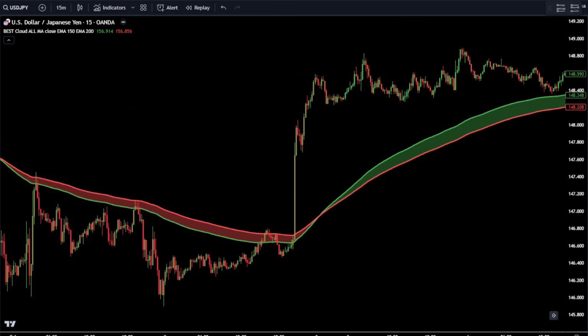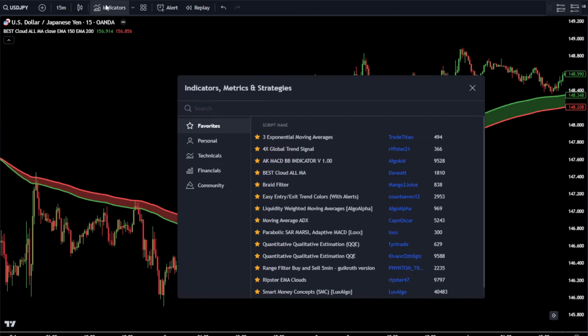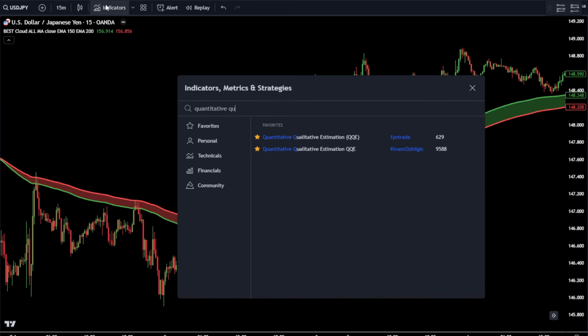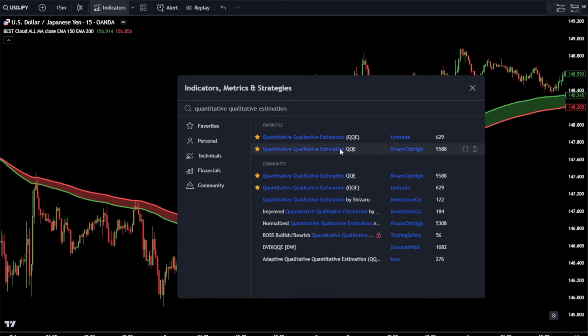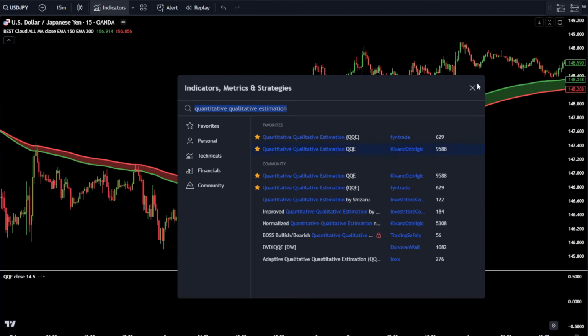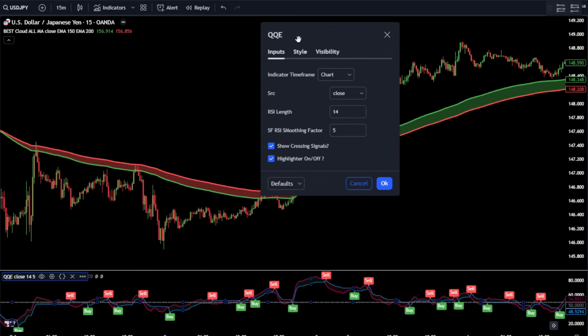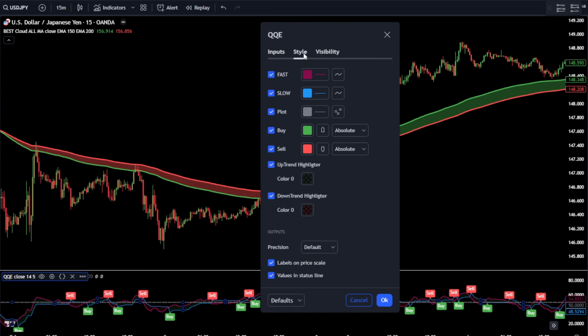Next, we will add the second indicator that will guide you in placing buy or sell orders. Go to the Indicator Search tab and type Quantitative Qualitative Estimation or QQE. Then select Quantitative Qualitative Estimation or QQE by Kivanozbilgic. After that, go to the settings of the Quantitative Qualitative Estimation or QQE indicator. In the Input tab, leave the settings at default, then go to the Style tab.